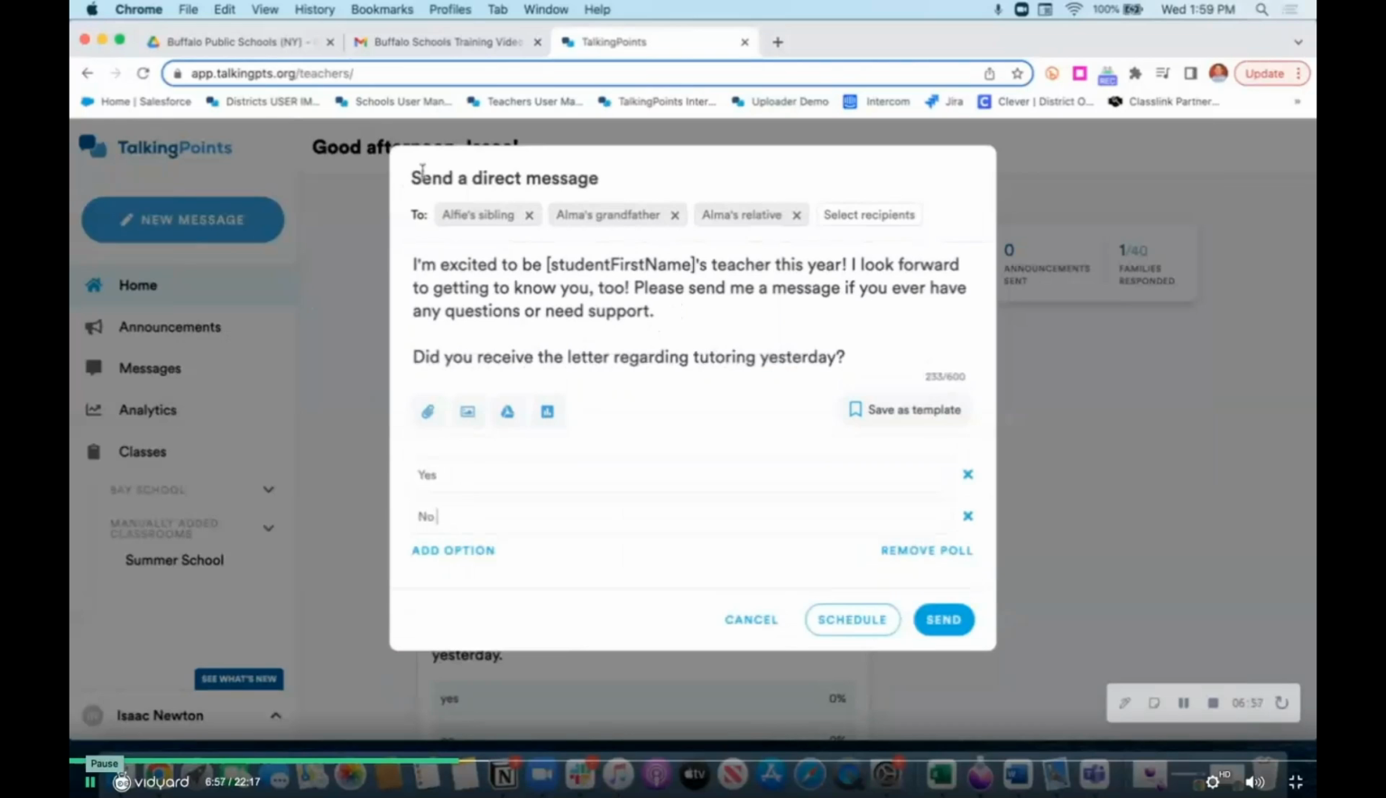So I've identified who's going to receive the message. I have created my message. I actually added a poll. And if I know that I'm going to send this around a lot and I've customized it for me, I can save it as a template. That way it pops up as an option for me to use later. What I can do is send in the moment or schedule for a later date and time.